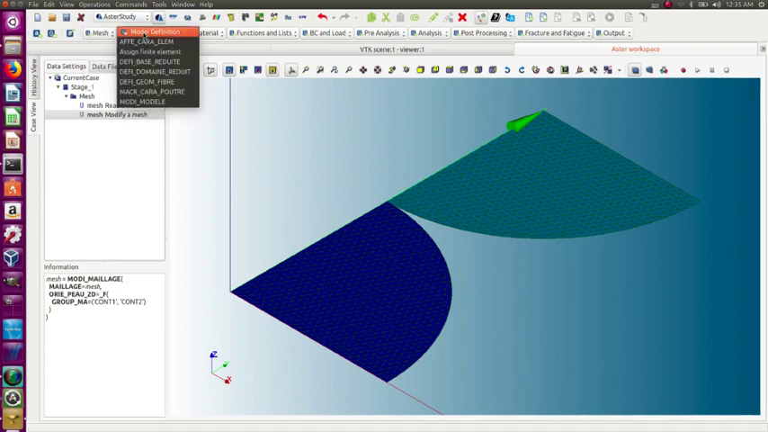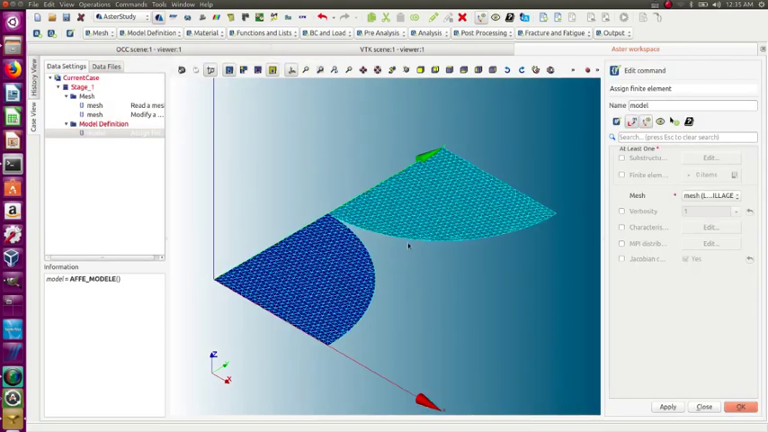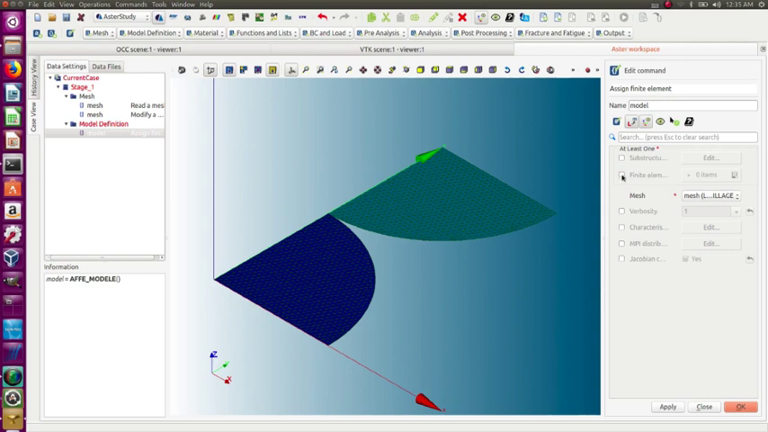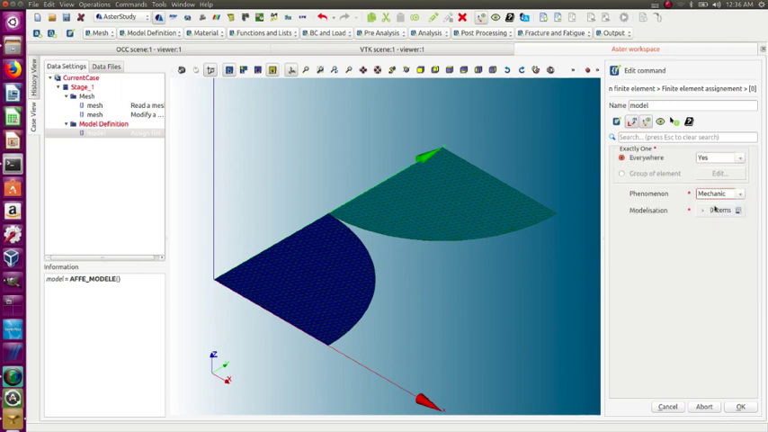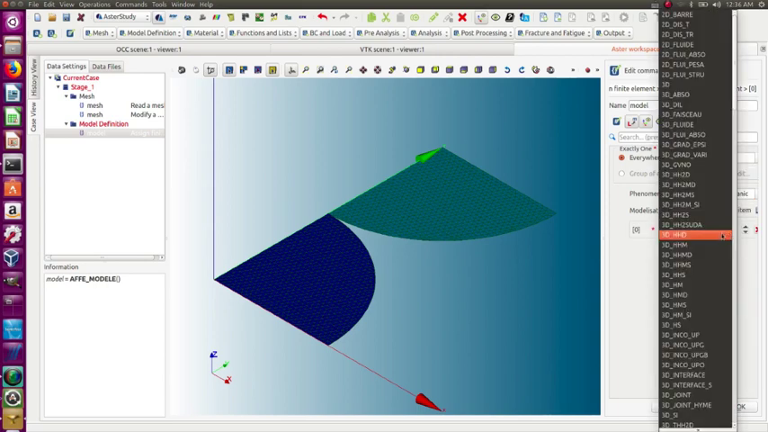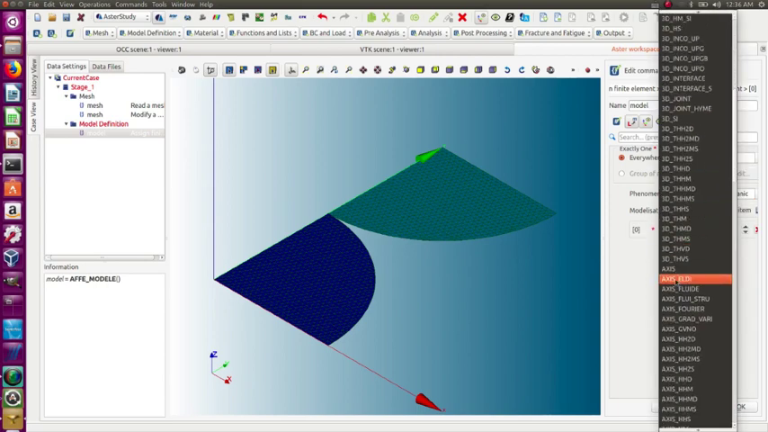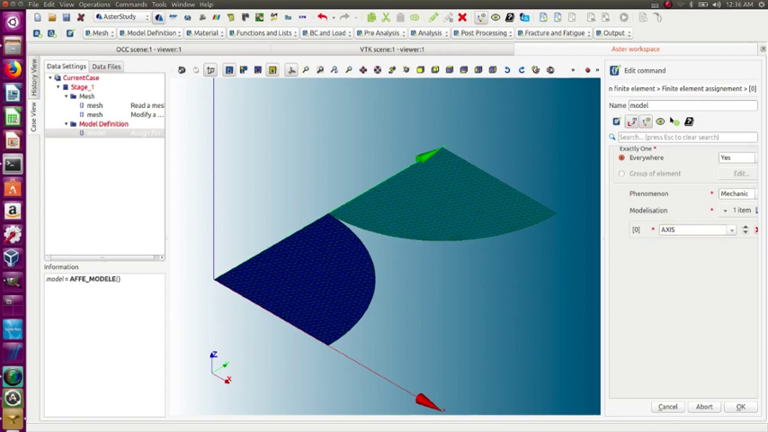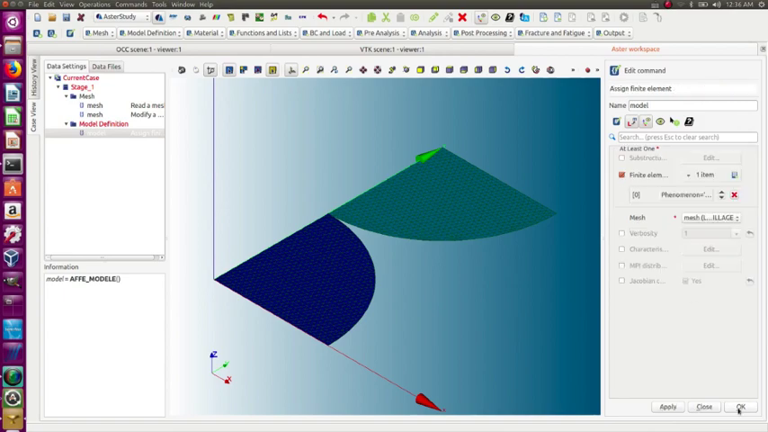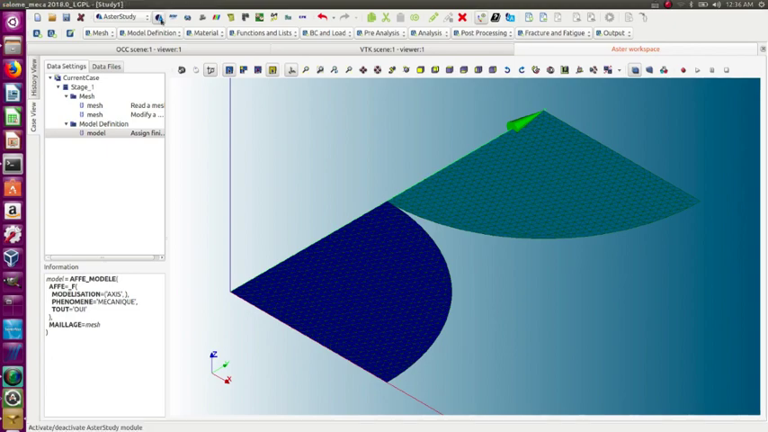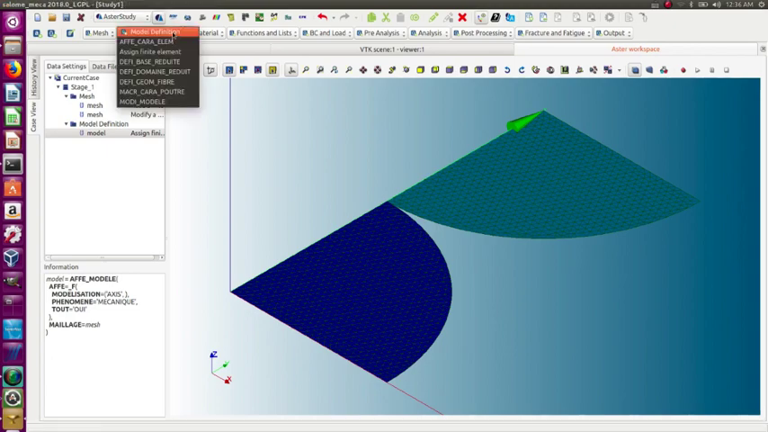Okay, so I read the mesh, I modified it. The next step is to assign a finite element model. My model here is an axisymmetric model. So I have to assign it everywhere. It's a mechanic model, and there is, I think, axis or something. Axis, yep. That's the one we want to use here. Okay, done. Now let's define the material.